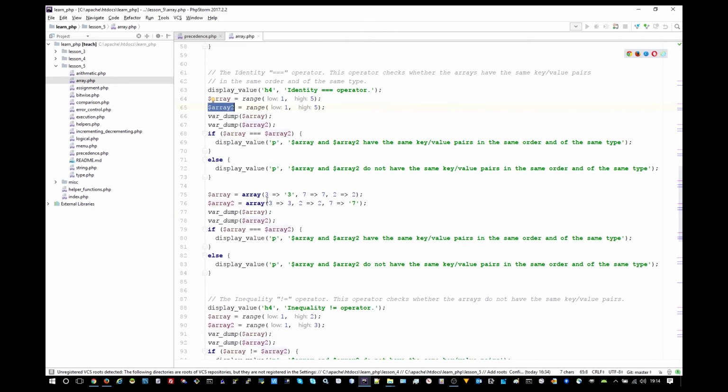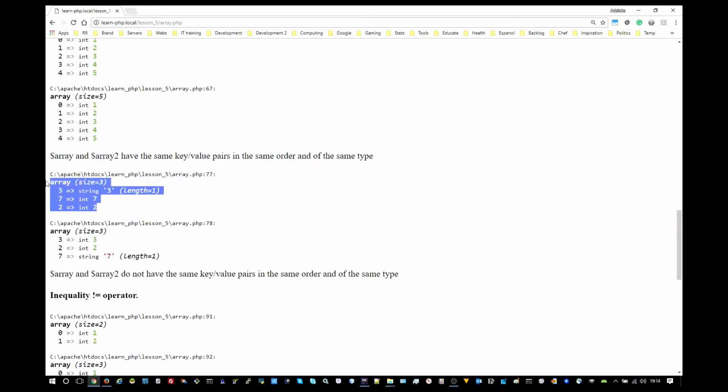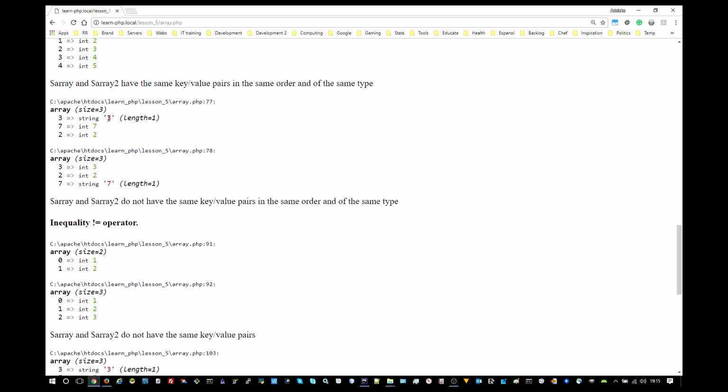But further down we can see that we're inserting these arrays into the variables, and these arrays contain the same key value pairs, but they're not in the same order and they're not of the same type. These are the two arrays here. We can see they contain the same key value pairs, but in a different order, and they have different types in them. So the first value here is a string, and the first value here is 3. And then we can see the second item is 7 7 here and 2 2 here.